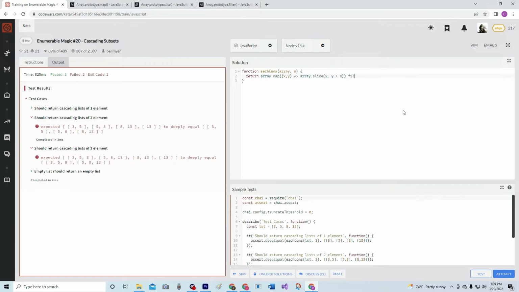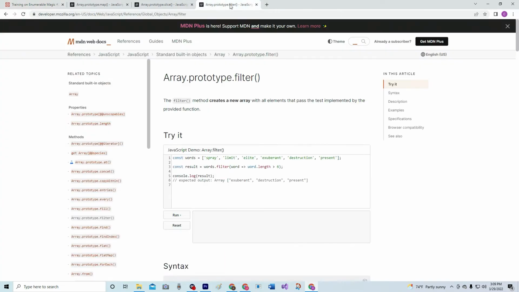So we're going to go dot filter. The filter method creates a new array with all elements that pass the test implemented by the provided function. All right, so here's a list, and it wants to filter out words that are above the word dot length of 6. So that would be these 3 right here, okay? Because elite has 5, limit has 5, spray has 5. All right, and that's how filter works. We just filter stuff out.